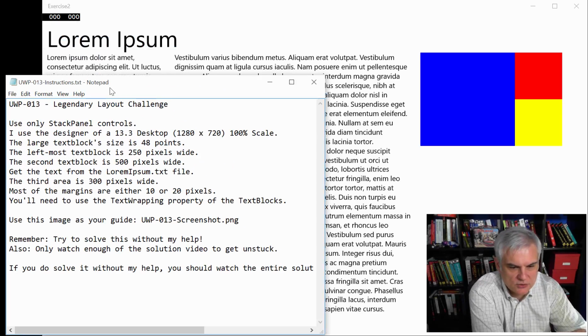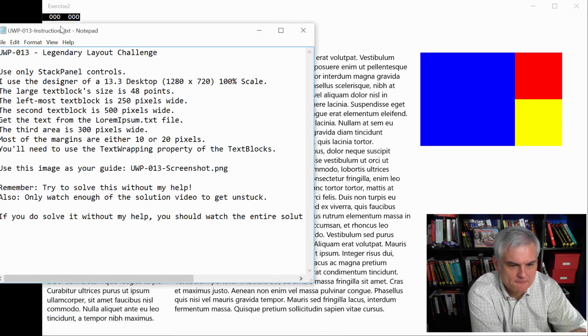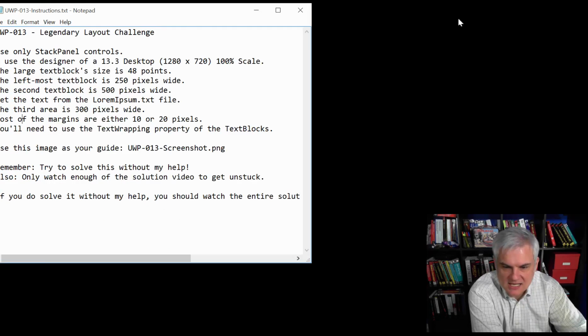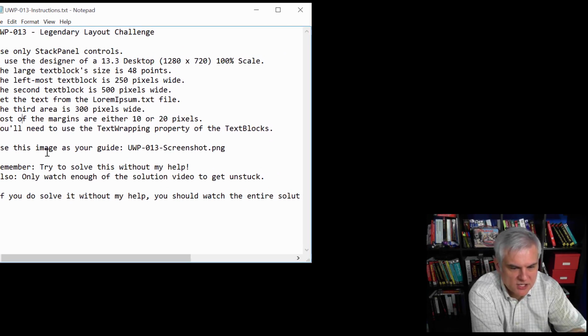You're going to need to use the text wrapping property of the text block in order to get this effect. If you don't set the text wrapping property equal to wrap, then you're only going to see the first line of the lorem ipsum in each of your text blocks, and that would not be good. So I gave you that little freebie. You can use the image that I'm supplying here, this UWP-013 screenshot.png to reference while you're building the application.